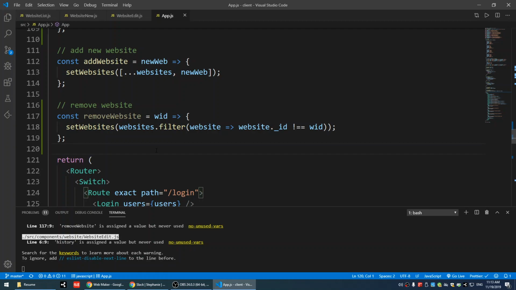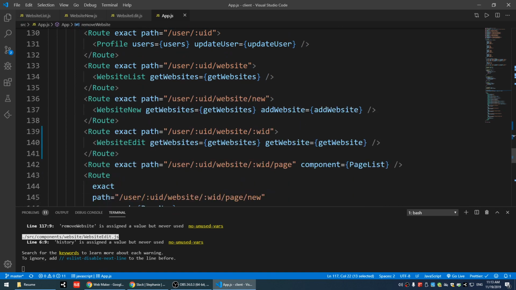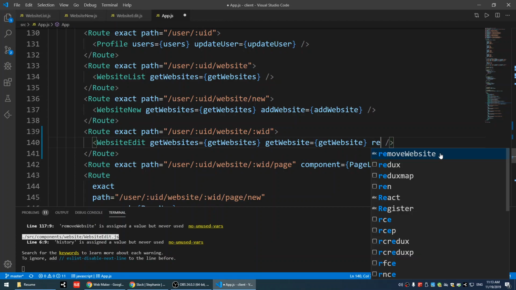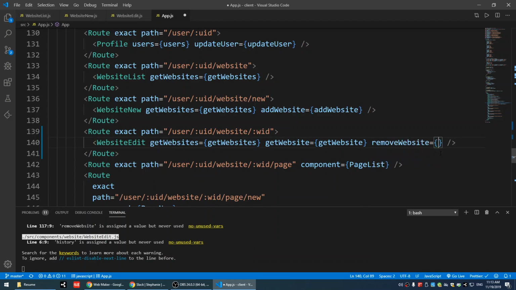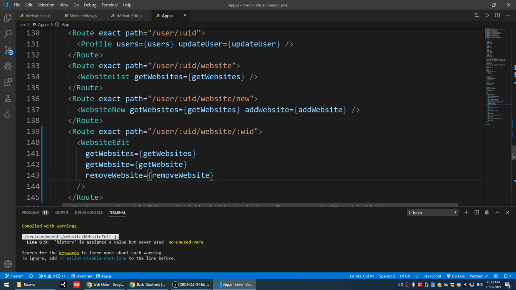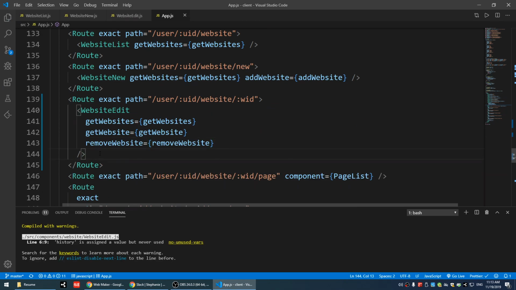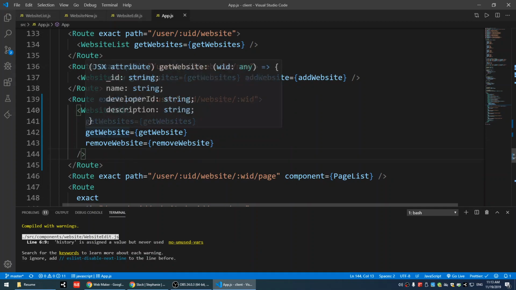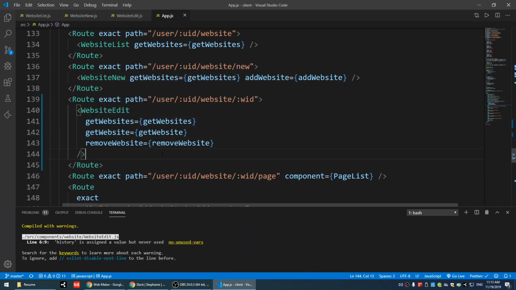All right, and same thing. We need to pass this function into the website edit. So let's go to the website edit route. So edit here. I have removeWebsite equal to removeWebsite, passing in this function. The way Prettier formatted it is like this because it's too long.